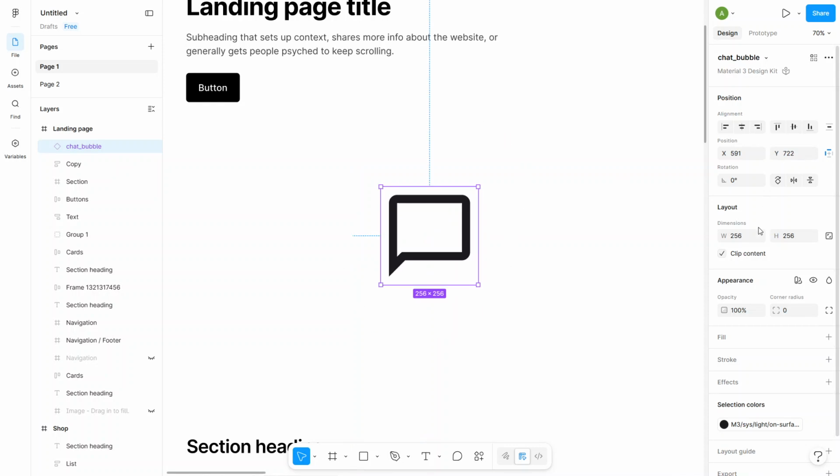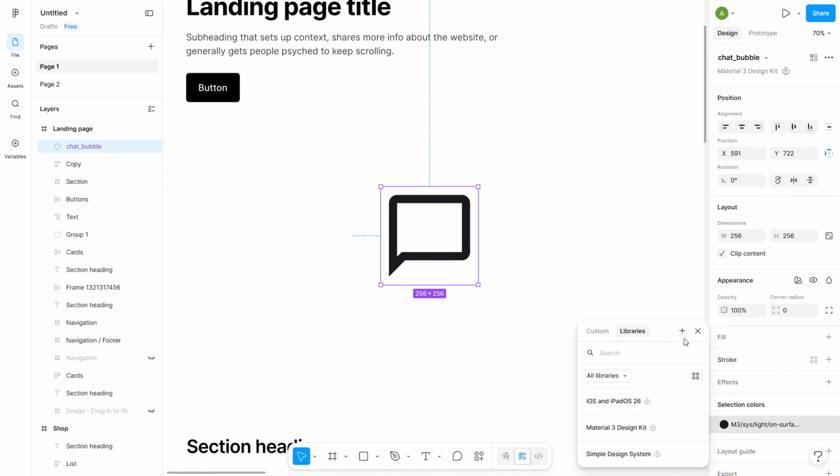This is where you'll adjust the look and feel. To change the outline color of the icon, look for the Selection Colors section in the Properties panel. This section shows all colors currently used in the selected element. Click the color swatch you want to adjust, and a pop-up will appear.